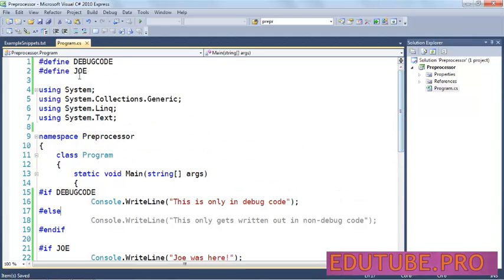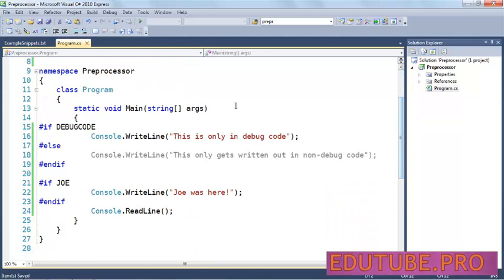Well, in that case, I can simply change this from debug code to demo mode or whatever it is that I want. You can see I've also defined a Joe symbol here. I can make up whatever symbol name I want. Now, what's going to happen is the compiler's going to come across this logic and say, pound if debug code.